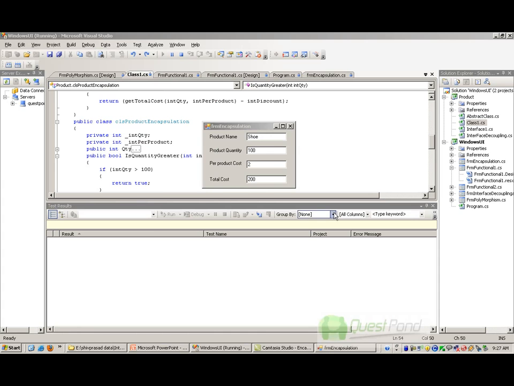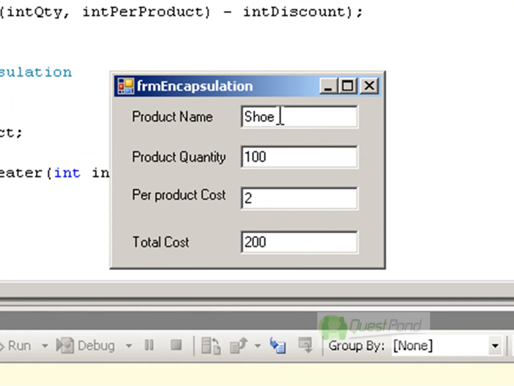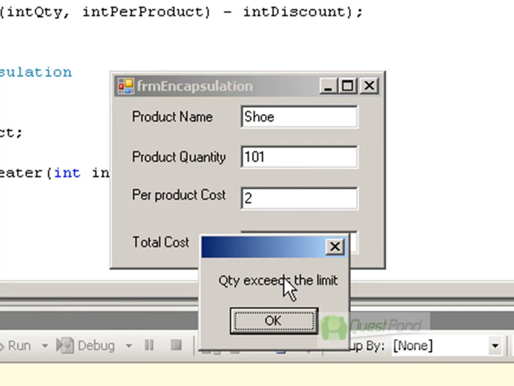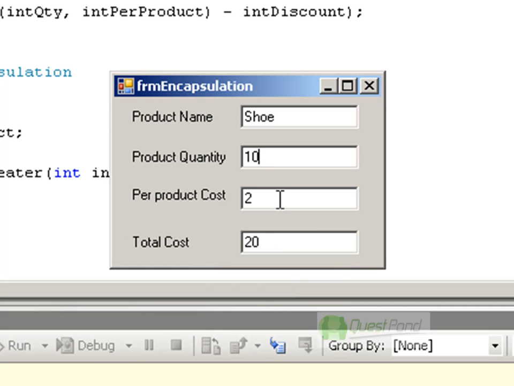In order to understand encapsulation, here's a simple example we have chosen. In this example, you enter the product name, the product quantity, and the per product cost, and it displays the total cost. Now there are two important validations implemented in this screen. The first validation is that if you try to enter a quantity more than 100, so if you try to enter 101, it gives you an error saying that the quantity exceeds the limit. So the quantity should be less than or equal to 100.